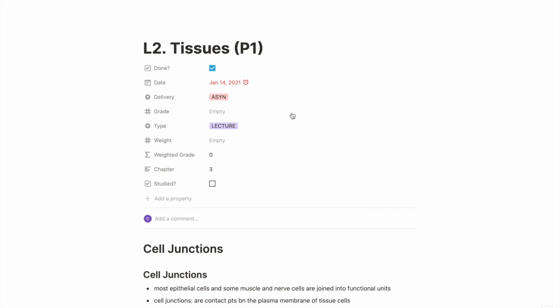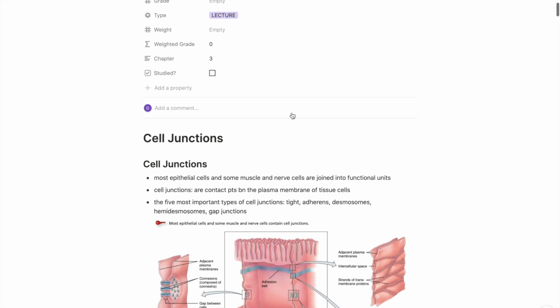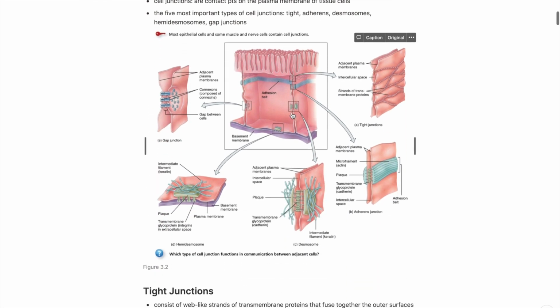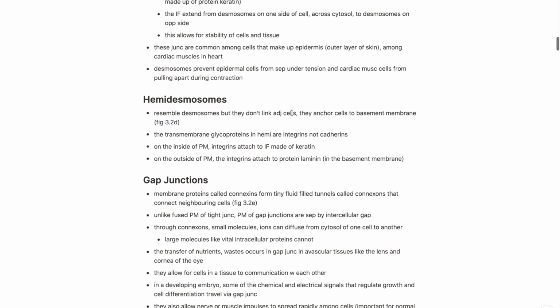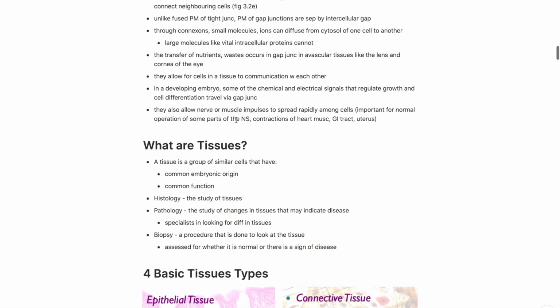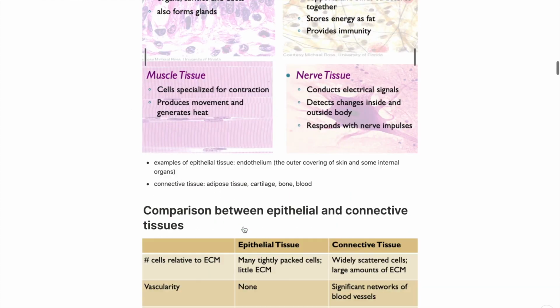Here is my tissues lecture from my human anatomy course. This one was a lot of material to cover. So first we had a pre-required reading from the textbook, which is what these are. And from this point onwards, this is where the lecture starts.